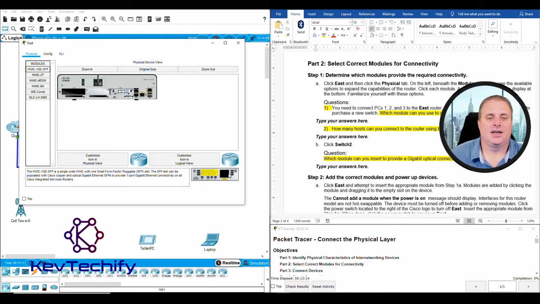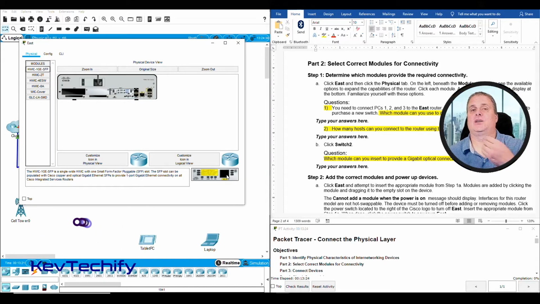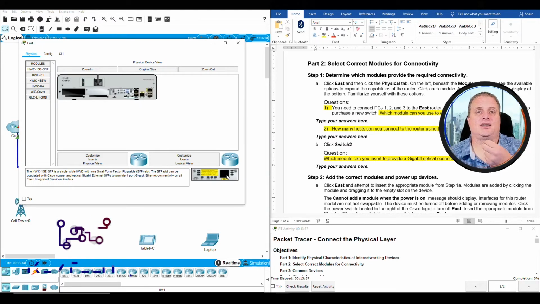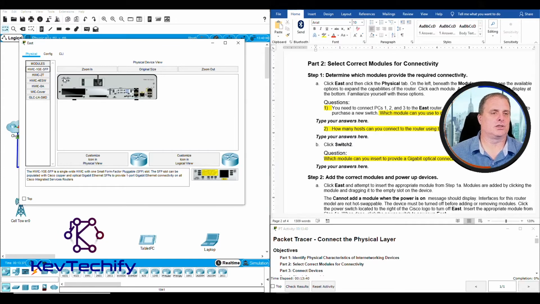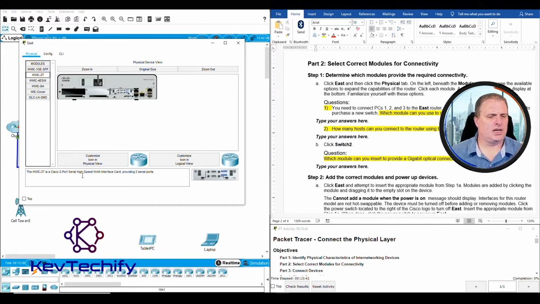What this is, it's a module that takes another module in here. These modules are more standardized, the SFPs. You hear a lot of people talk about them in data centers, in places like that. Having an SFP, that's what we're going for. Now, what we're doing essentially is converting from a Cisco module into a standardized SFP that a lot of companies use. Next one, HWIC 2T, gives us a 2-port serial high speed. This is our serial connections. Once again, we have 2 of them here.